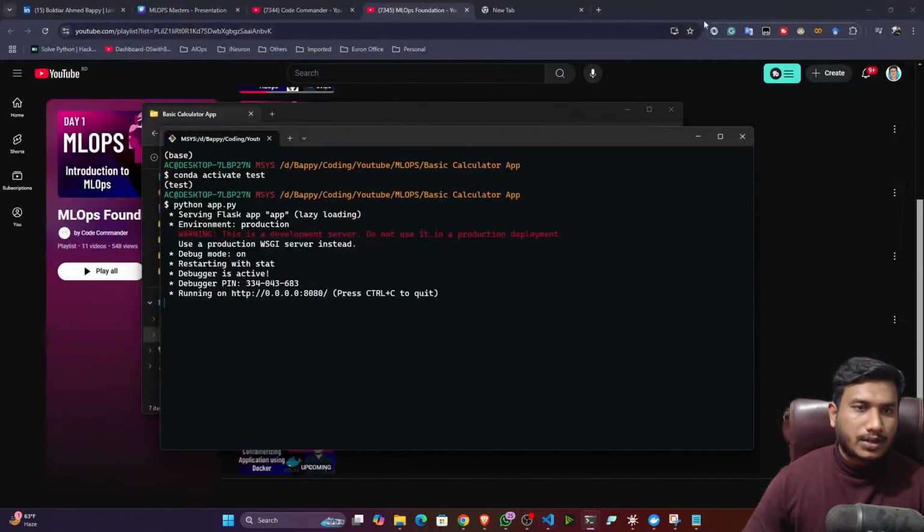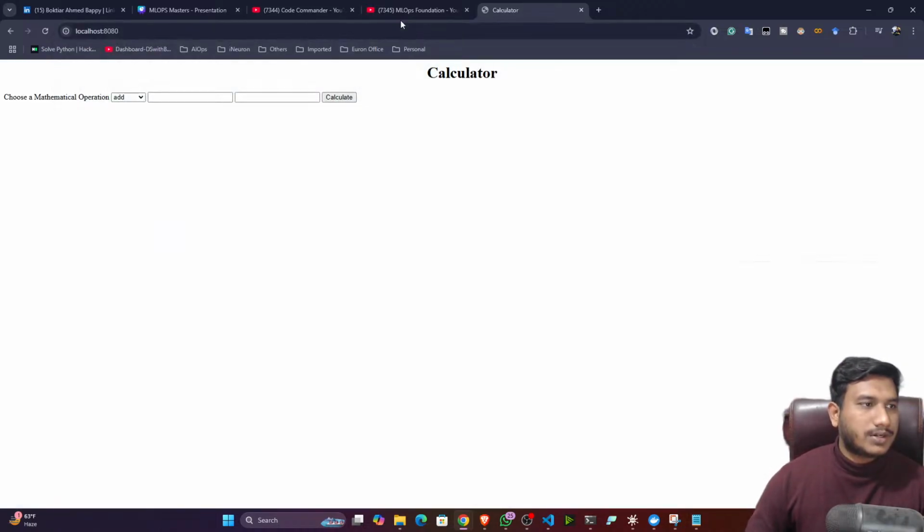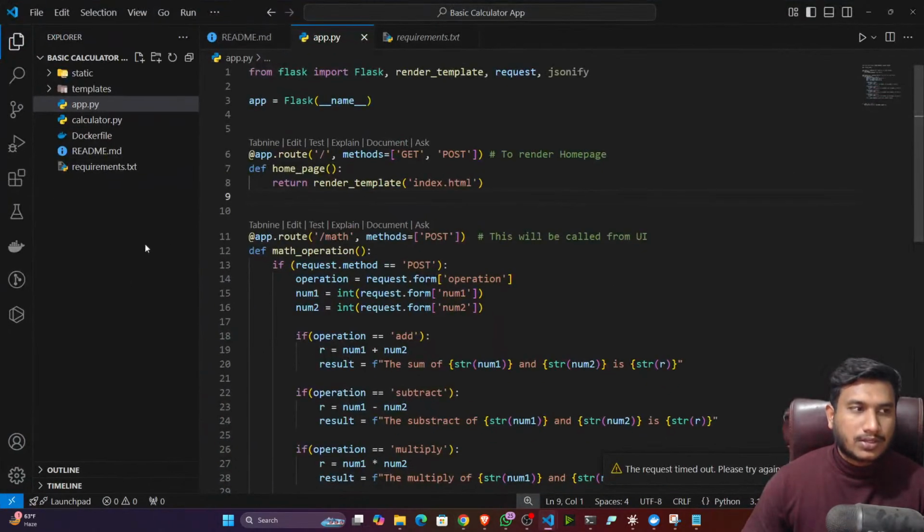Now the application is running. If I go to my localhost port number 8080, see, this is the application. Here you can perform addition, multiplication, subtraction. These are the operations, and now you see this application is running fine. This application we had created in our last session. Now we'll see how we can containerize the entire application. That means we'll be creating a custom Docker image.